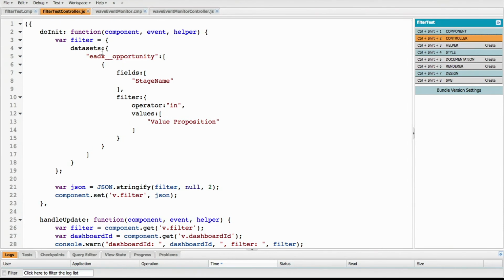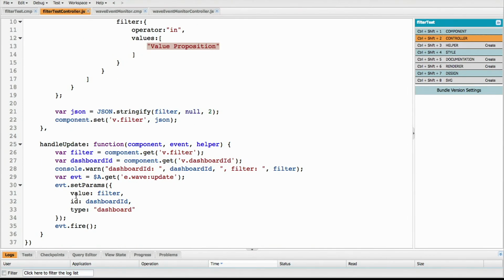This is how a typical filter JSON looks. The filter JSON will have information about a data set, the data set on which this dashboard is based, the information of a field, the field that you want to put a filter on, and an actual value, the filter value that you want to apply. So this will be your filter JSON. You will be setting that filter JSON to the attribute value.